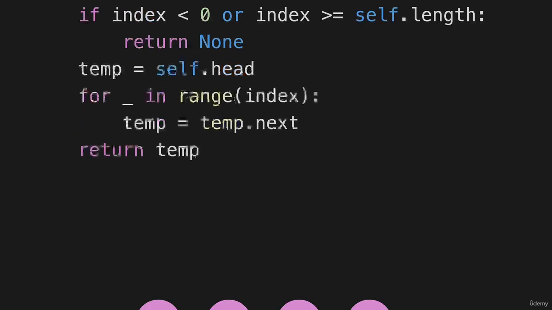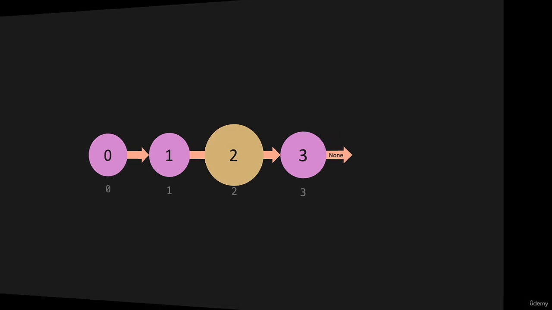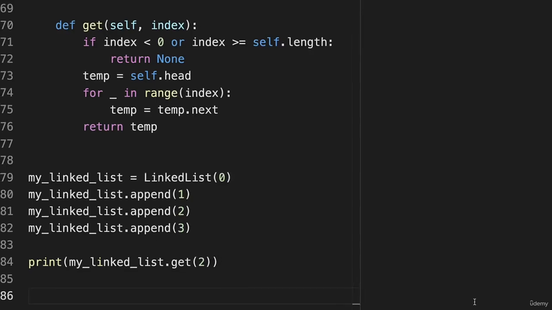All right, so we'll look at this code in a moment in VS Code. And when we do, we will create this linked list, 0 through 3. And in this situation, each value of a node is equal to the index of a node. So we're going to say get the node at the index of 2, and that should return the node with the value of 2. So let's flip over to VS Code.